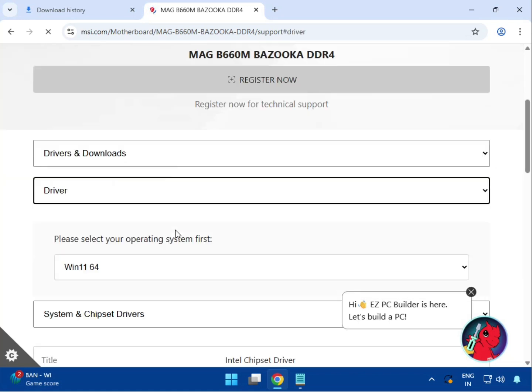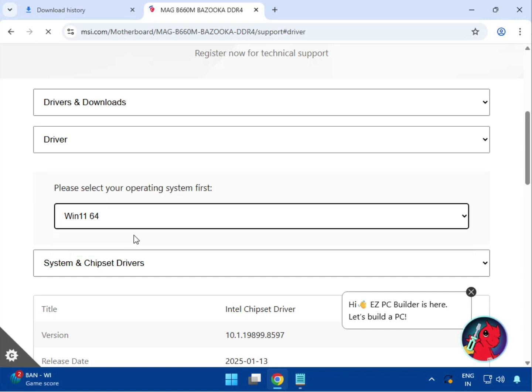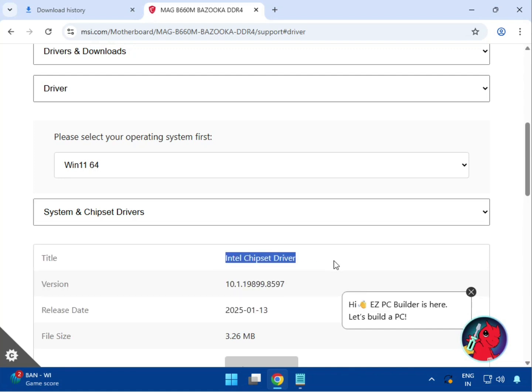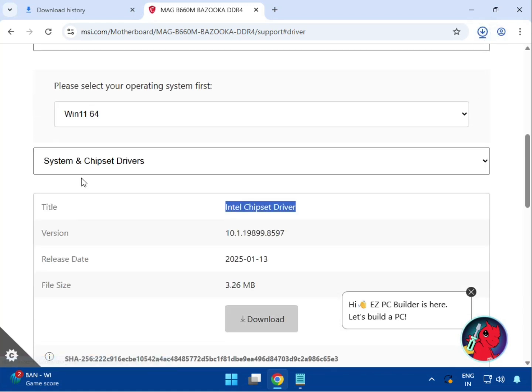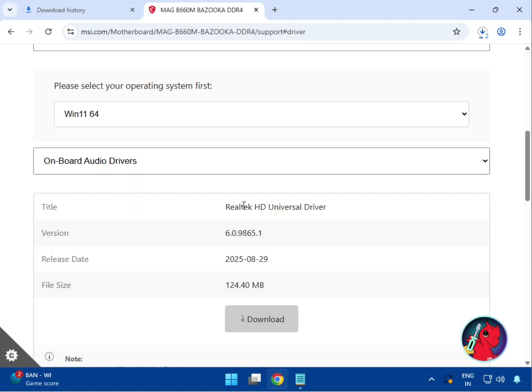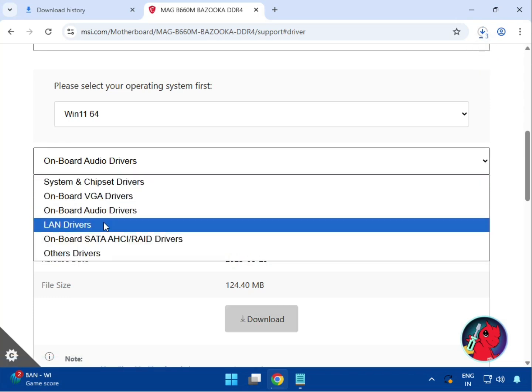Select the driver, then select the operating system, Windows 10 and 11. Both operating system installation processes are the same. Then chipset, click to download. Then VGA. Then audio driver. Then LAN driver.